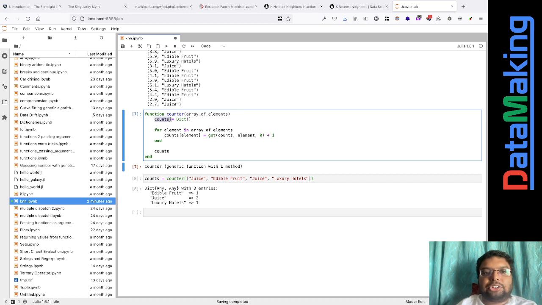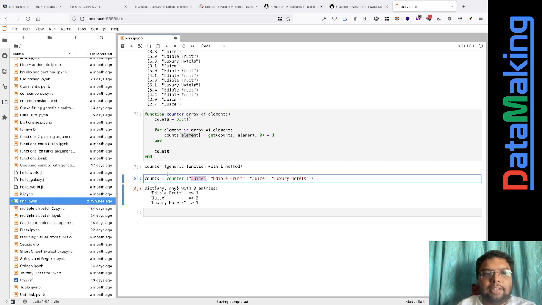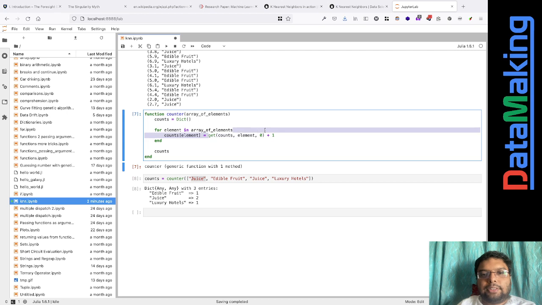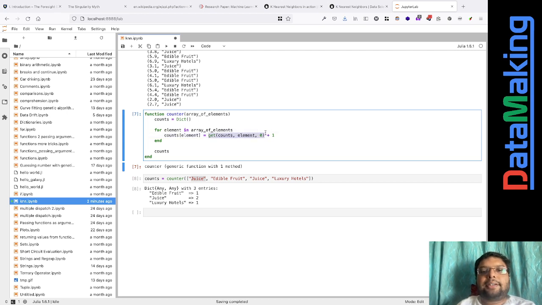So you have a dictionary, an empty dictionary, and for each and every element, you do counter of element. If the first thing is juice, it'll go as counter of juice. This get is a function that operates on a dictionary. It takes the count, and since the dictionary has no value for it, it returns a default value of 0. So the first time it returns the default value of 0, and then we increment it by 1. So now count of juice becomes 1.